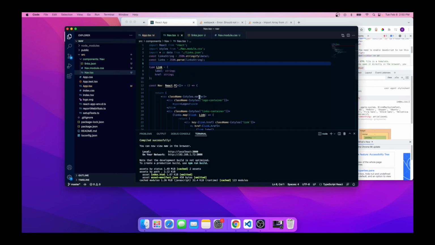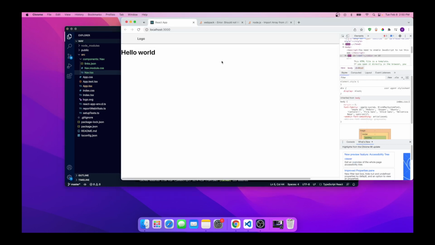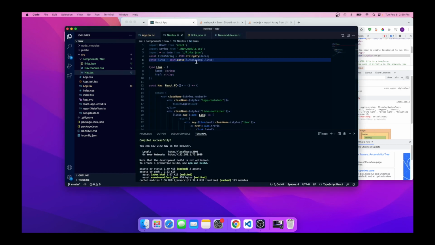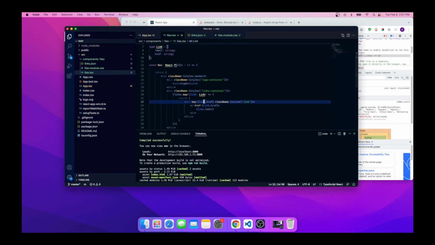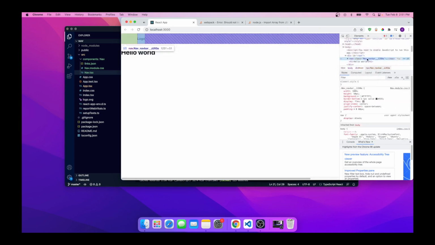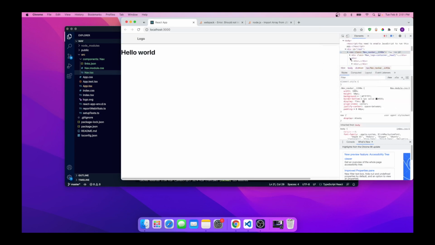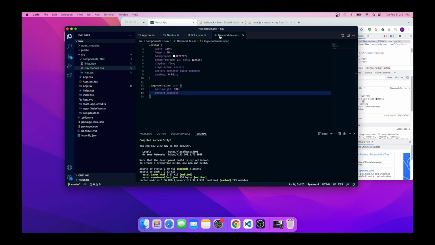Okay, what's going on here? So we want to get the links from here. Okay, and so that will resolve the error that we were getting. And so right now, let's go ahead and check to see if our links are being rendered. So it looks like, yeah, so we are getting our links now. So let's go ahead and begin styling our links container.